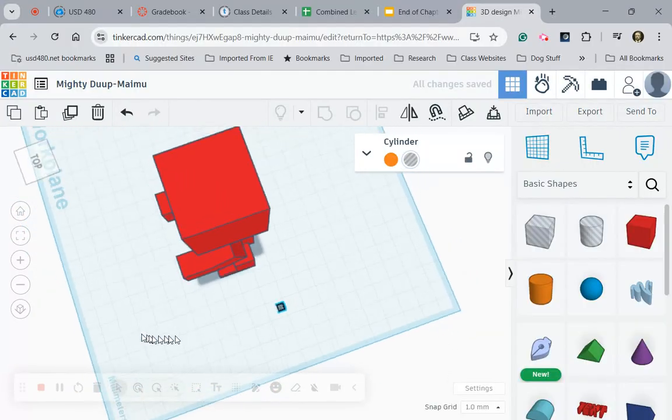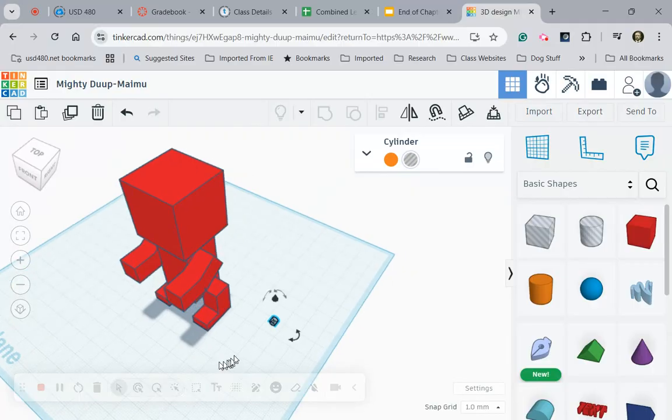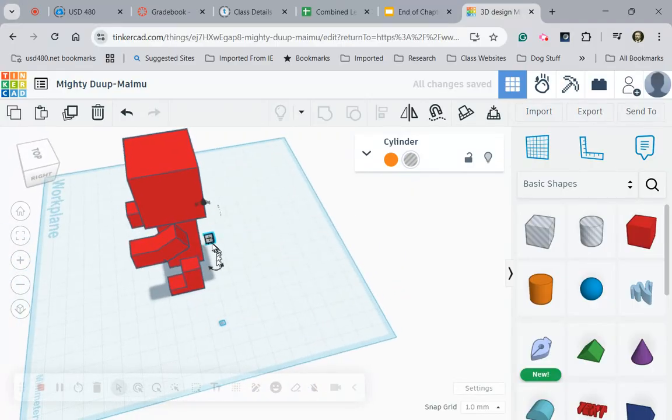I'm going to go ahead and drag that up so you can see what I'm doing now with it, although I think you can kind of figure it out. I'm just going to drag that eye up a ways. I'm going to bring him forward, obviously.